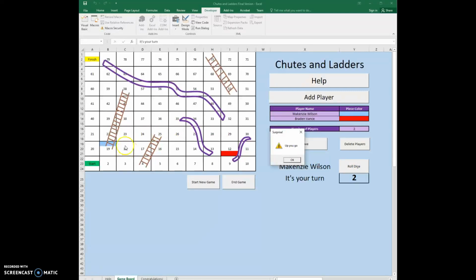And once you hit either a ladder or a slide, a message box will pop up saying either something along the lines of you're going up or down depending on what you hit. And when you click OK, it will automatically move you up to the new space. And then you just keep going through it until you get to the end. Hopefully we can reach that by the end of this 5-minute presentation.